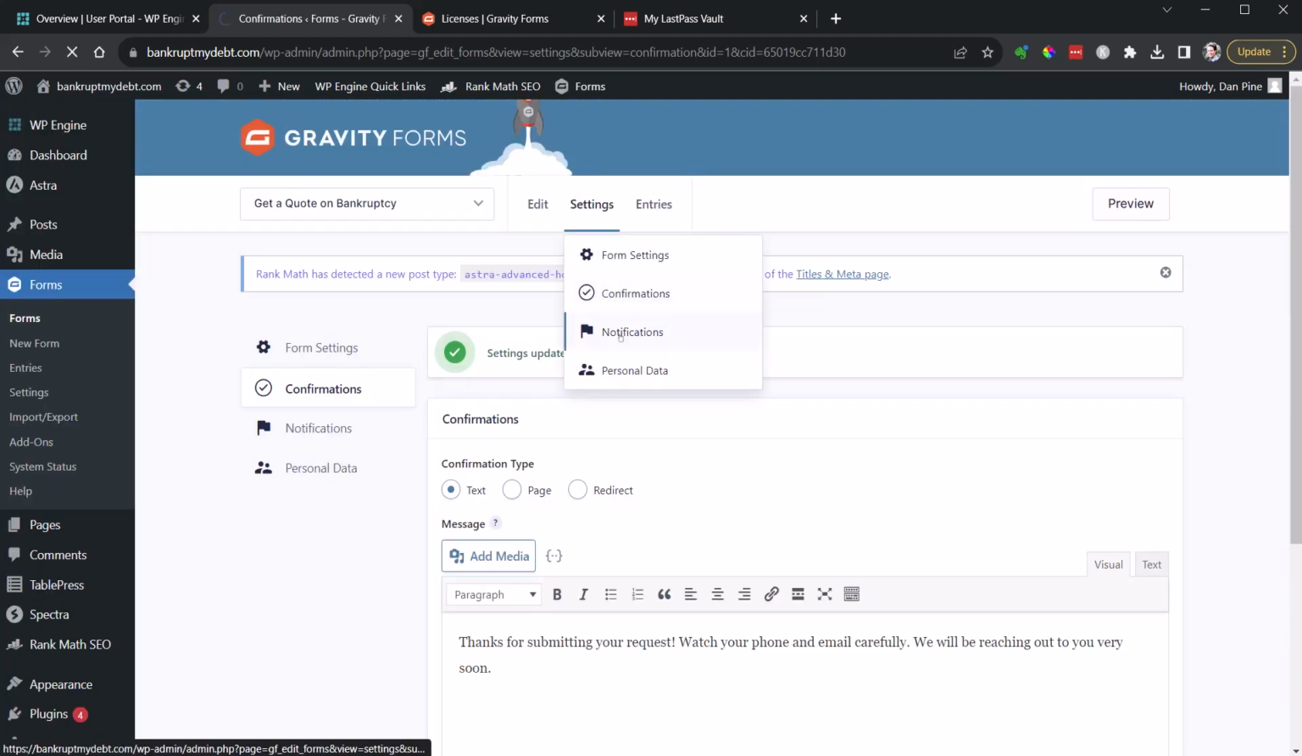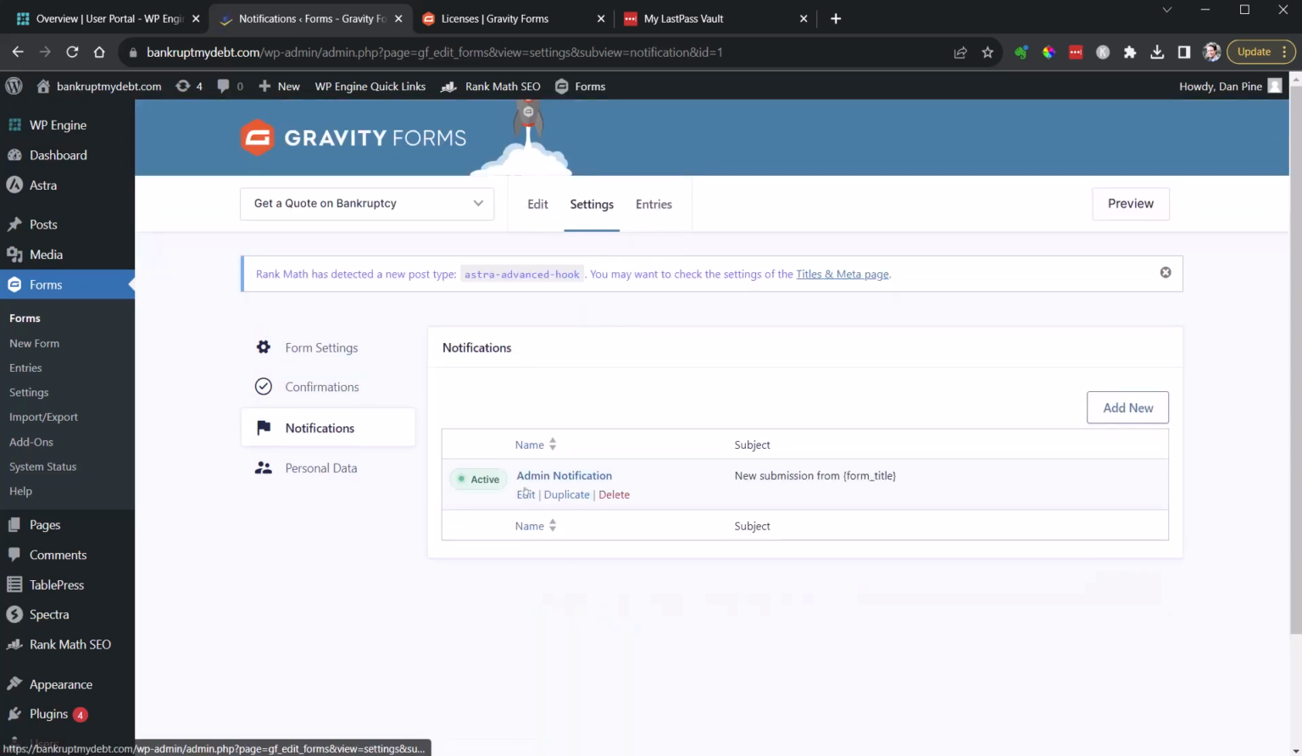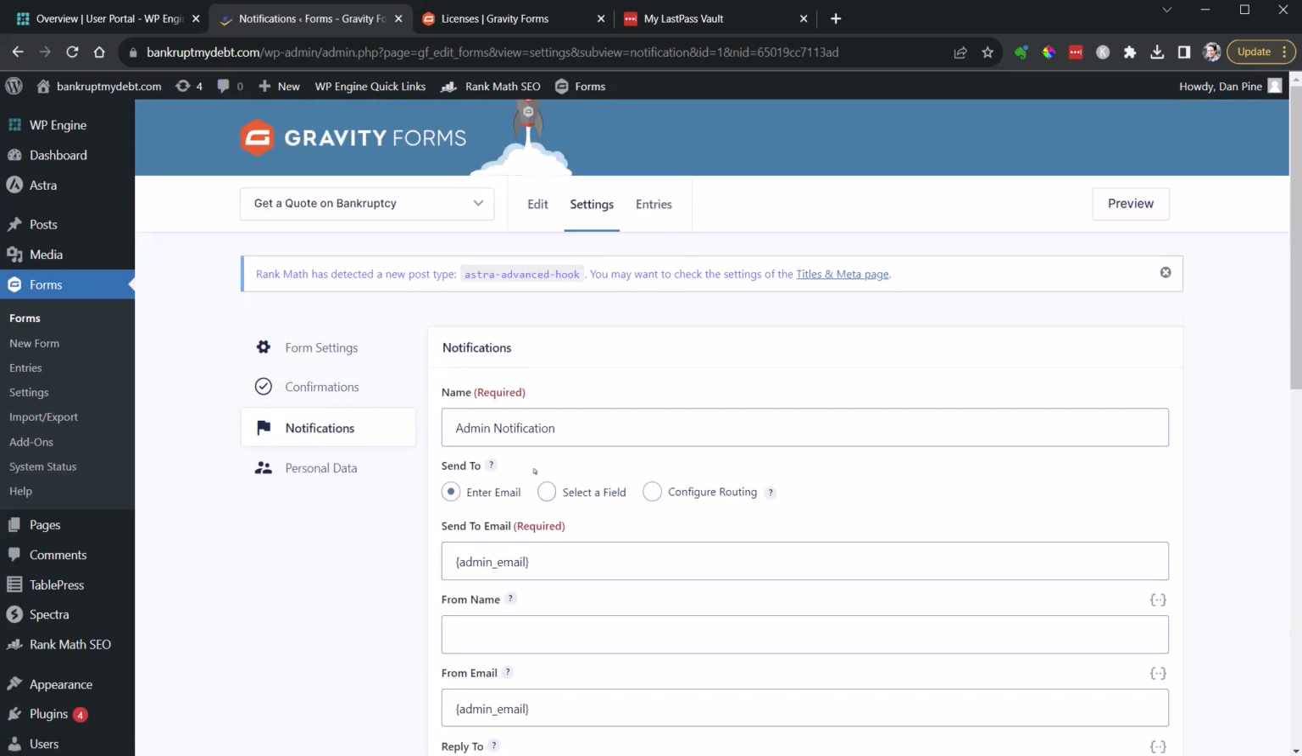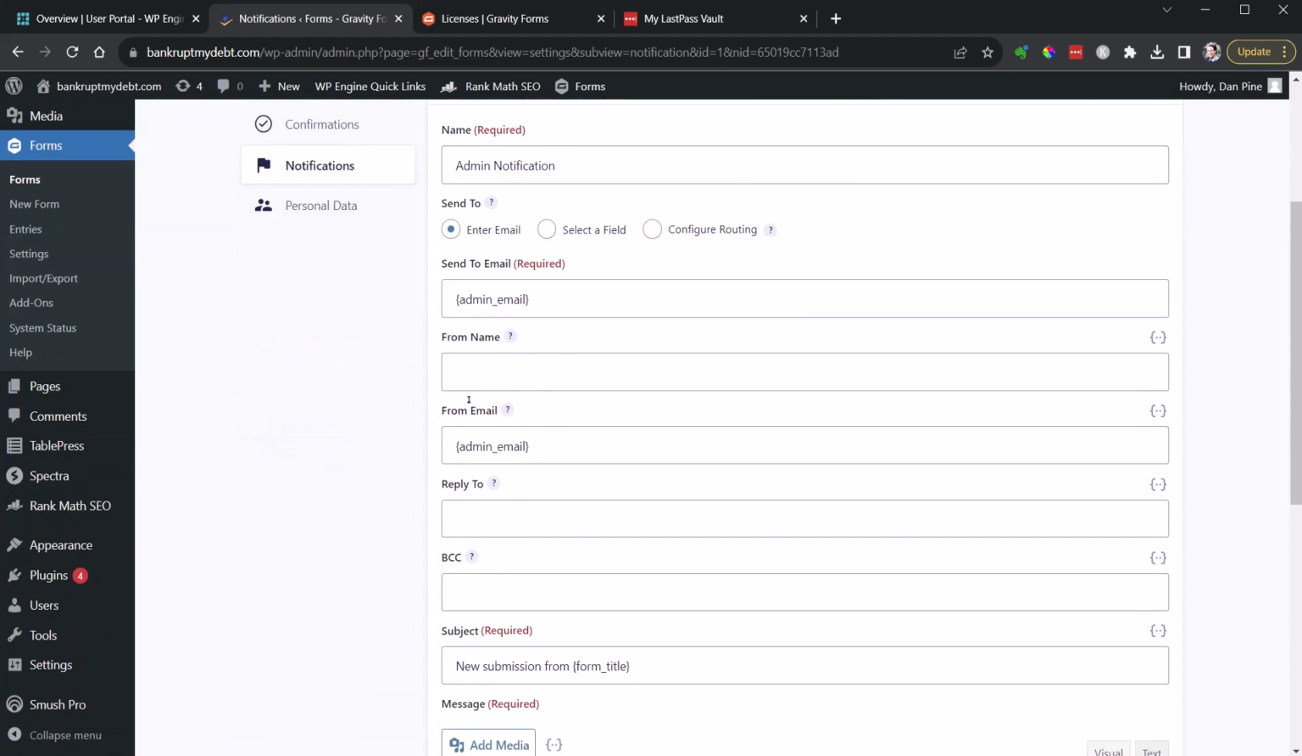Then the notifications, this is where it gets sent to. So this is the admin notification. Alright. And then where are we going to send this? So in this case, this is going to your dad and to Philip. I don't have an email for Philip yet, I don't think. Alright. Probably call this a peak bankruptcy lead.